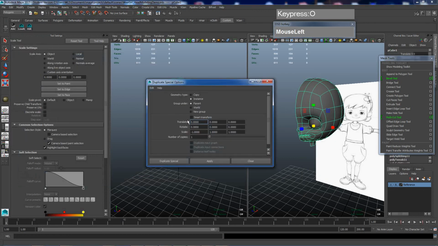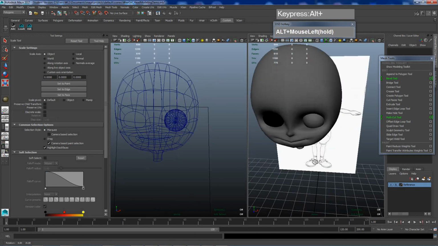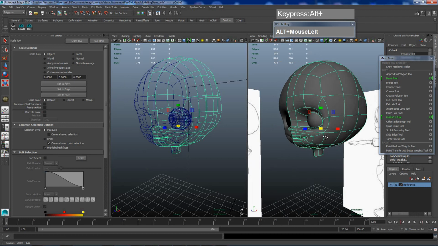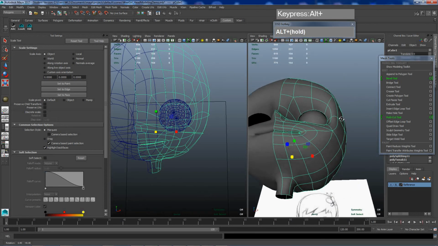then click on the option box. I want to create an instance. Okay, and then I'm going to put a -1 in the x-axis and duplicate special. Okay, and you can see despite the relatively low amount of face count, this is still looking pretty good.